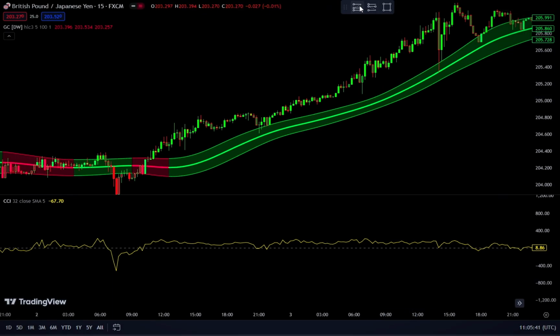Here's how to place a buy order. If the Gaussian channel indicator is green, it indicates a bullish trend. In this position, your focus will be on finding the best point to place a buy order. Wait for the price candlestick to retest the Gaussian channel area.